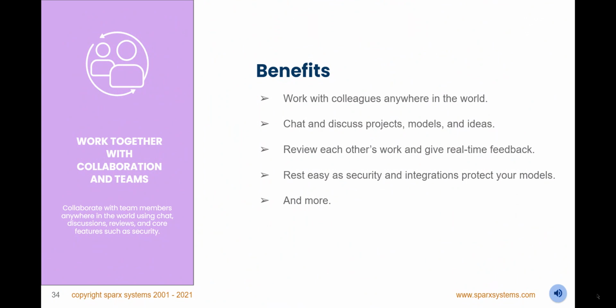Work together with collaboration and teams. In this topic, you will learn how to collaborate with team members anywhere in the world using chat, discussions, reviews, and core features such as security. By the end of the topic, you will have seen benefits, including work with colleagues anywhere in the world, chat and discuss projects, models, and ideas, review each other's work and give real-time feedback, rest easy as security and integrations protect your models, and more.